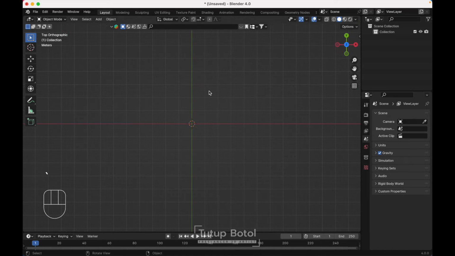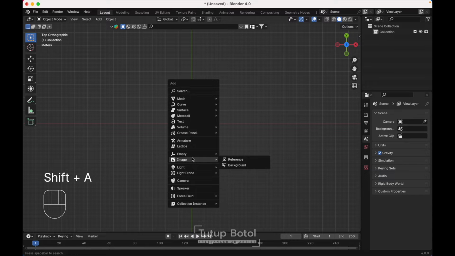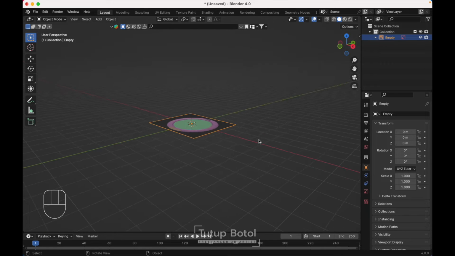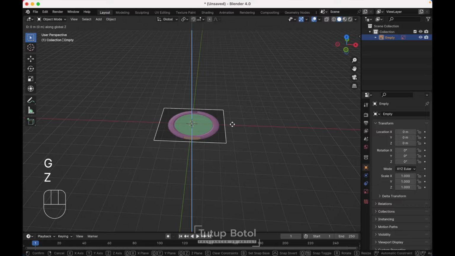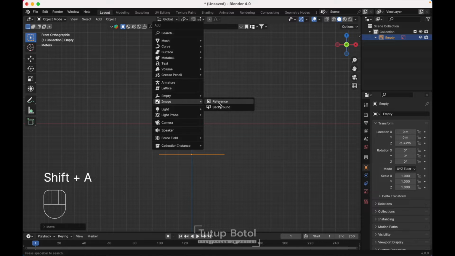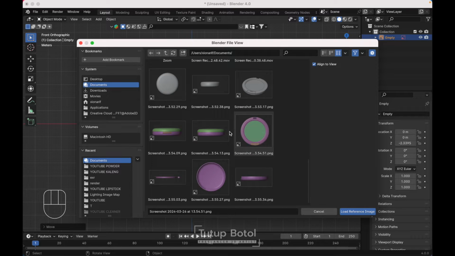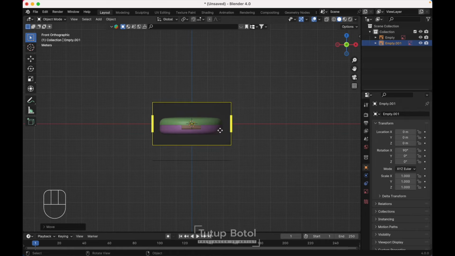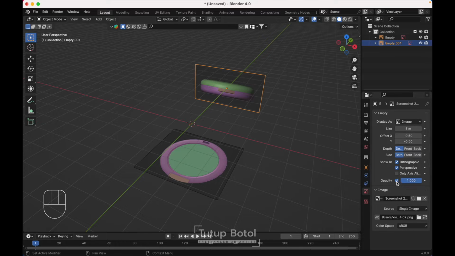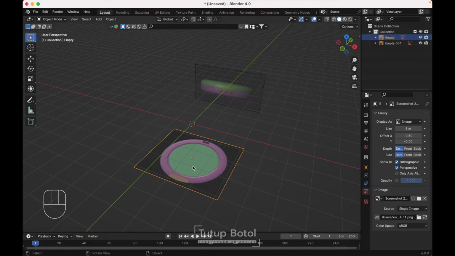go to the top view, press Shift A, Image Reference. You can download the image reference. I leave the link in description below. Over here, move it down here and go to the front view, press Shift A, add another image reference, this one. Okay, move this way over here, turn down the opacity by 0.5, this one too, 0.5.